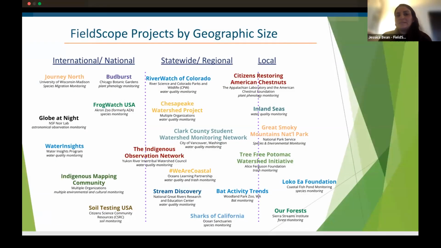So this just gives you a sense of the breadth of the geographic size of the projects that we work with. We work from international and national projects all the way to very hyper-local projects, because we really want to support community and citizen science projects of all sizes and reach. So for example, on the international side, we have projects like Water Insights, which is a water quality monitoring program, which is actually the one that brought me to FieldScope originally. Again, not as part of the FieldScope team, but just as a scientist and a researcher and an educator seeking support for how do we help teachers and students and communities actually work with the data that we're collecting for Water Insights about water quality.